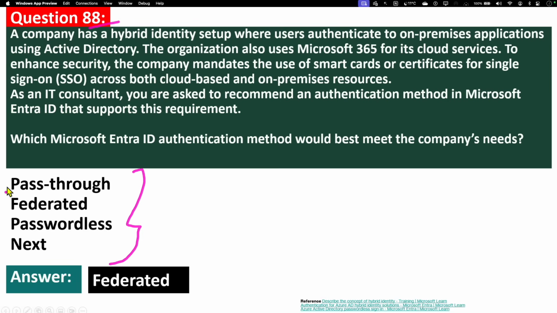The correct answer is federated. What is federated in Entra ID authentication? In Entra ID, federated authentication means that users sign in using credentials from an external identity provider such as Active Directory Federation Services, Okta, or Ping Identity instead of directly using Entra ID to authenticate. Think of it like this: instead of Microsoft checking for username and password, it asks another trusted system, which is your organization's identity provider, to do that. Once that system confirms your identity, Microsoft lets you in.